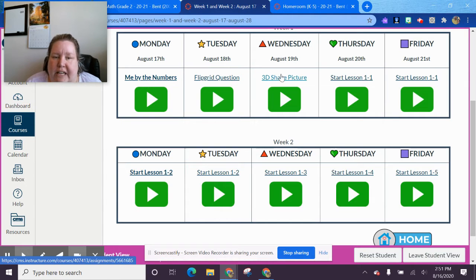So for the first 3 days, we've planned some activities that are kind of helping you get to know the technology, helping you get to know some fun tools that we'll be able to use this year, kind of do some things a little bit differently. But the full math lessons will start on Thursday and Friday, okay? But just so you're aware how this works, okay?